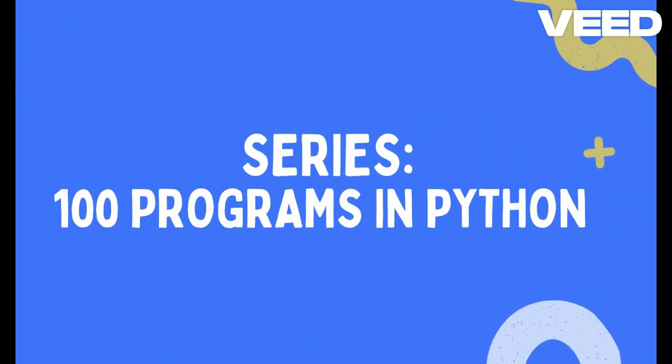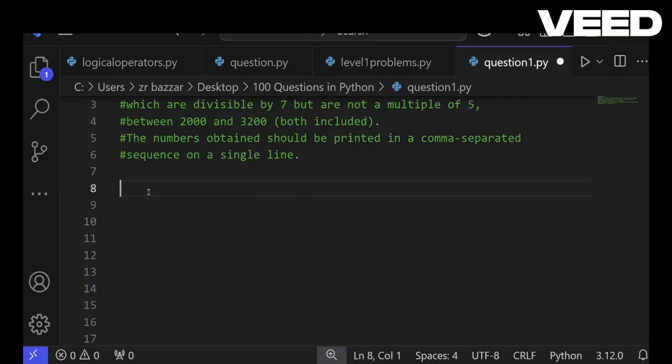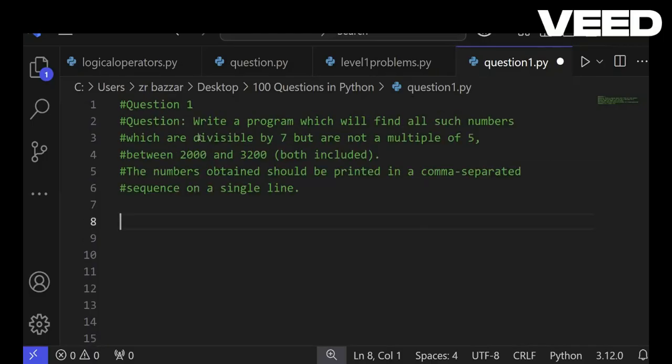We are going to start this new series called 100 Programs in Python, 100 Questions in Python, whatever you want to name it. So this is our first question. It says write a program which will find all such numbers which are divisible by 7 but are not a multiple of 5. The numbers are between 2000 to 3200, and lastly the numbers obtained should be printed in a comma separated sequence on a single line.